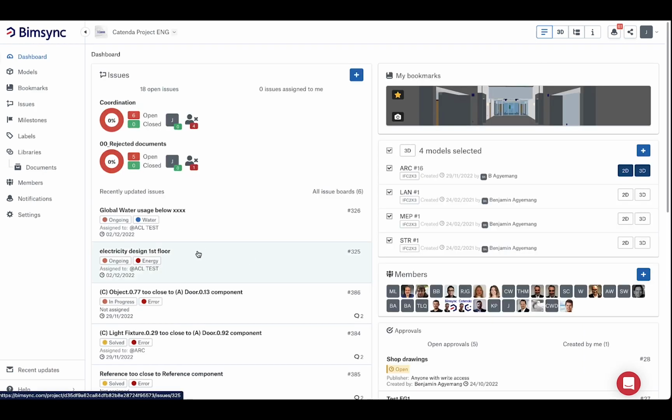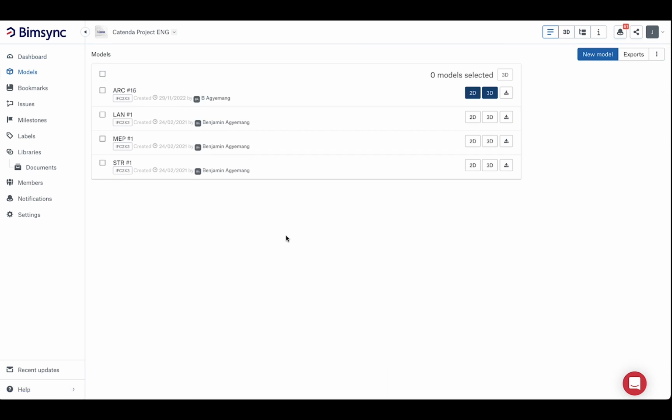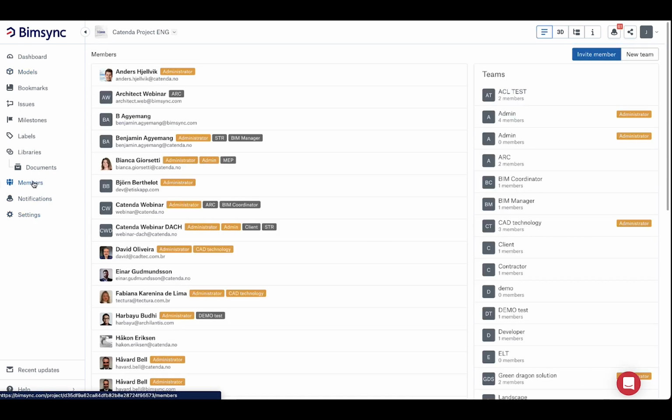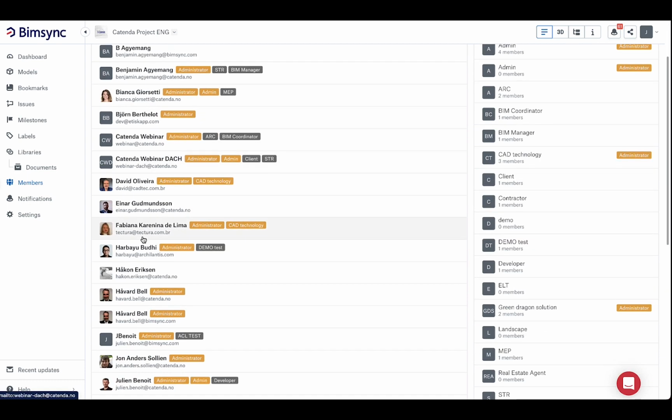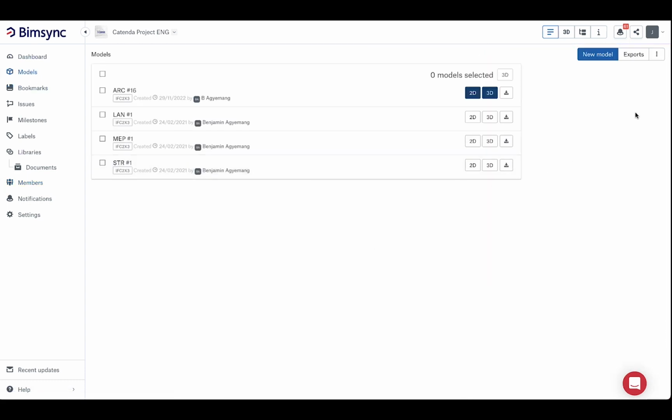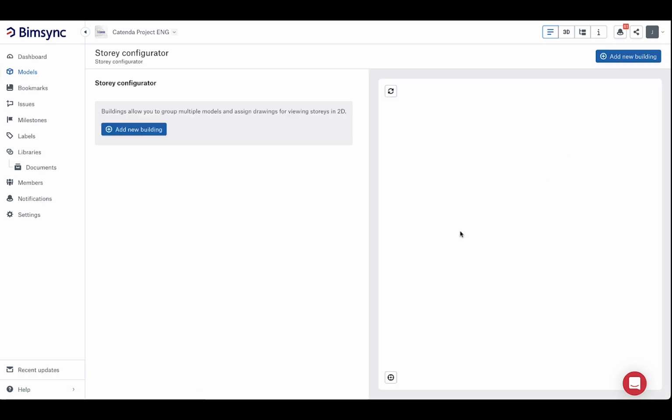So where to start? First, you need to go to the models area, and in here you will have something called Storey Configuration. I think I need to check that, but I think you need to be admin to have this right. It's not for everyone to be able to do that. Yeah, you need to be admin to activate that feature. So you click on the hamburger menu here and you go to Storey Configuration.